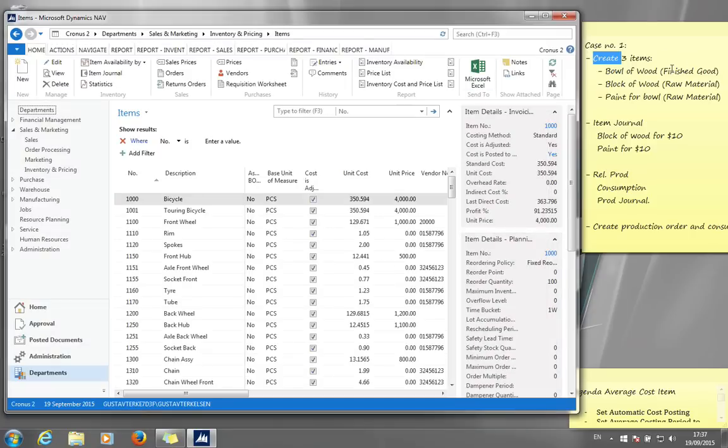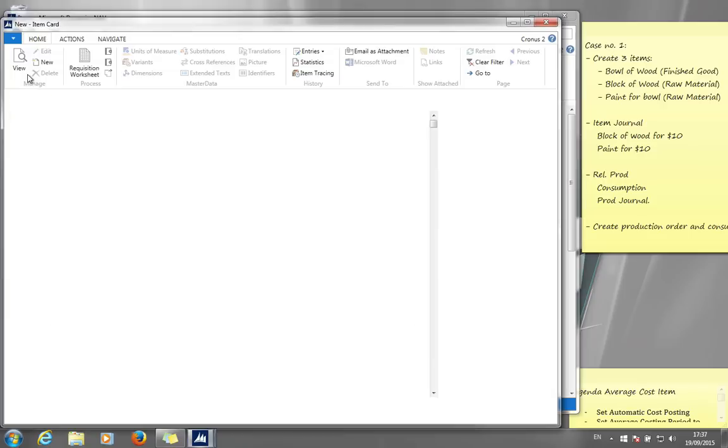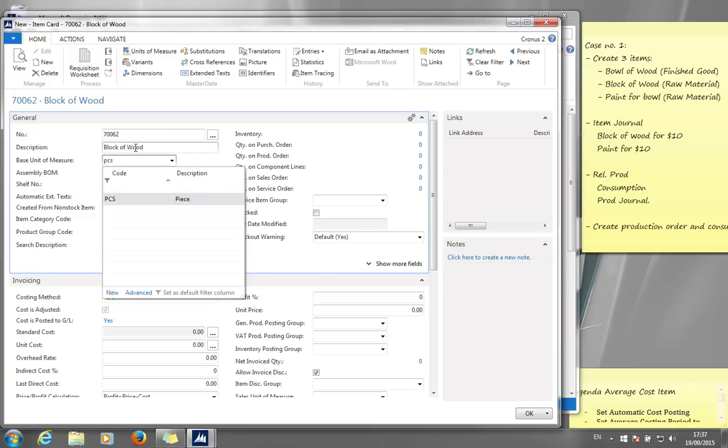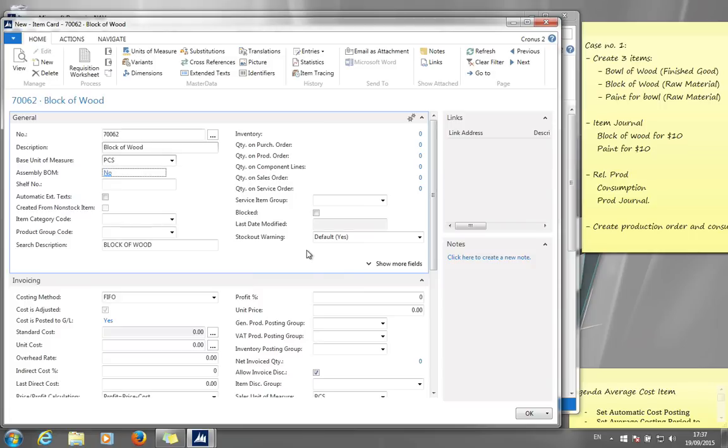Okay, so that was the first item we've created here, and we'll create a new one, which will be a block of wood, which is the raw material, or one of the two raw materials. We will be creating this as pieces, or stocking and consuming it as pieces, and we will also give it some more or less random posting groups. Really, it just needs to be able to post here.